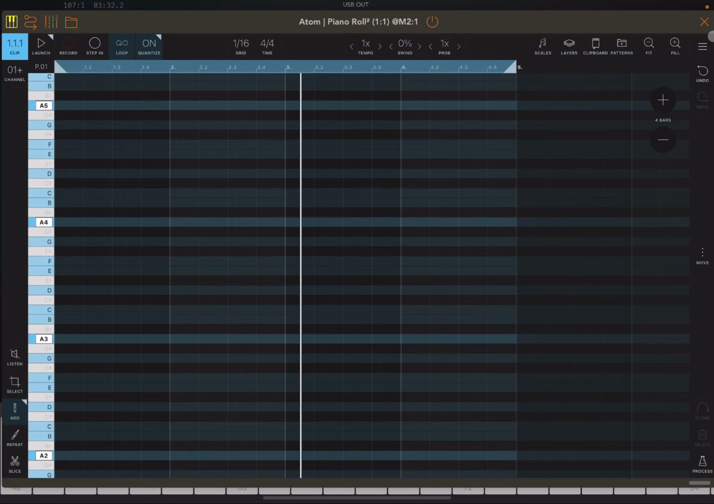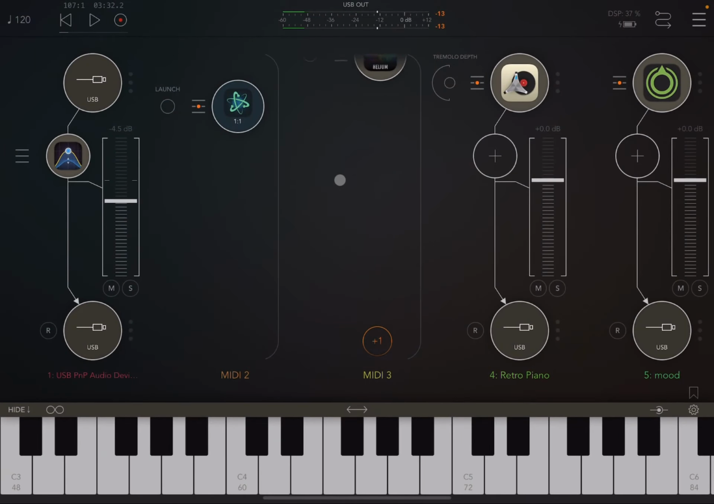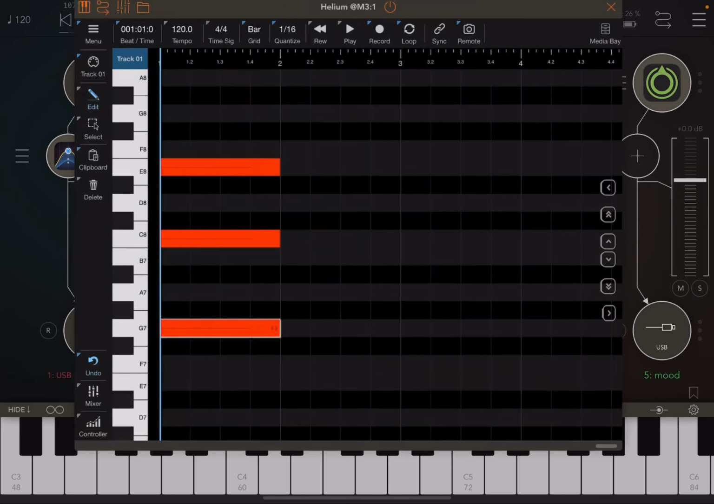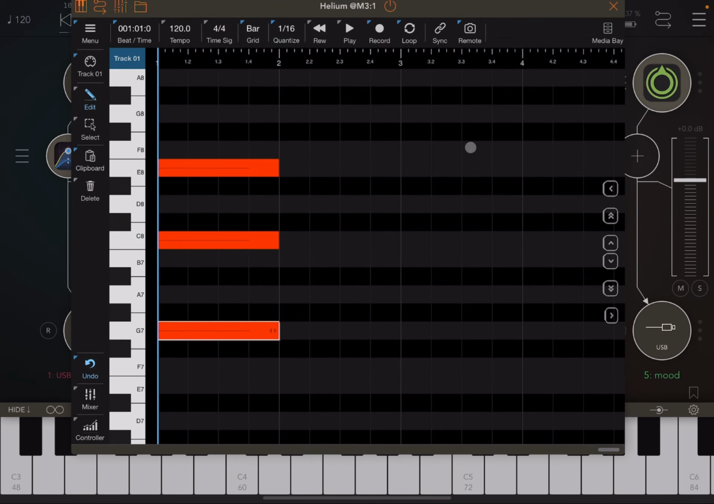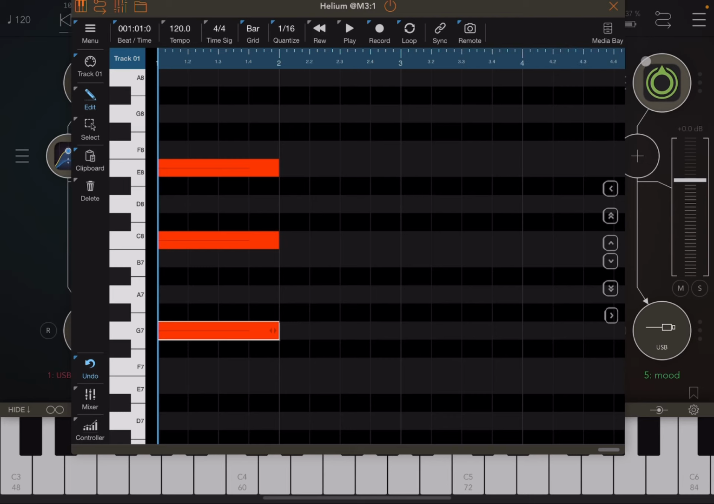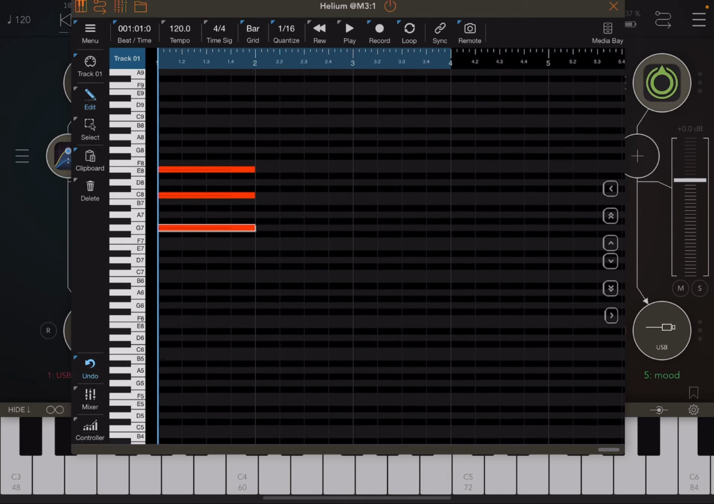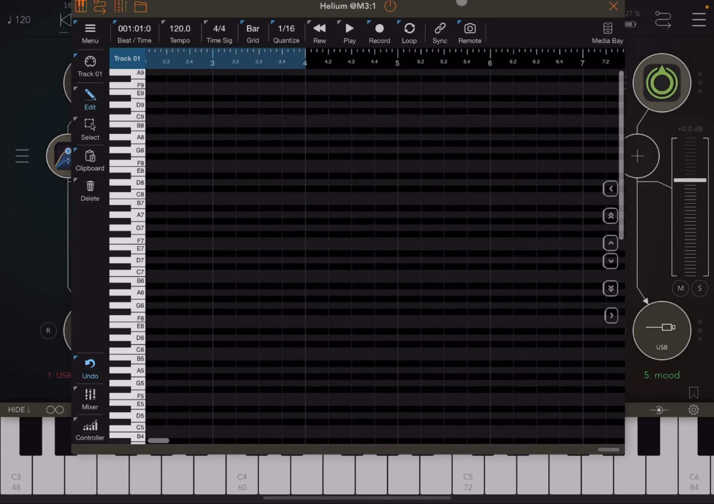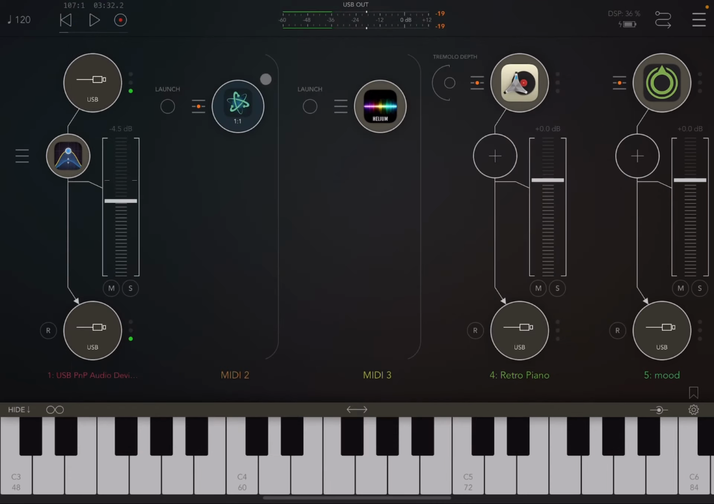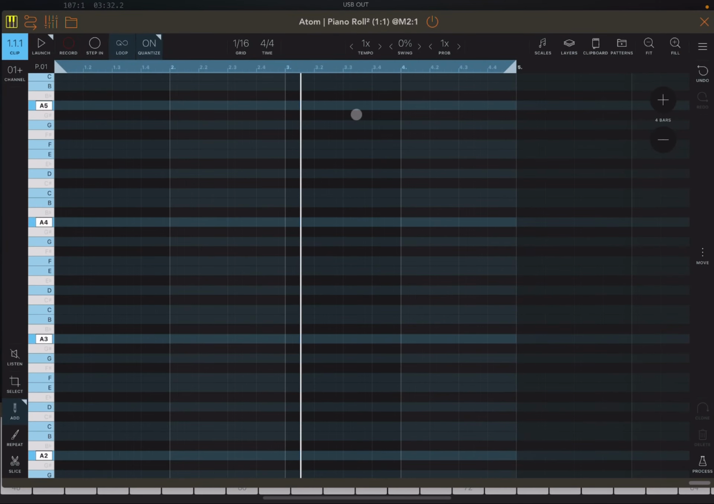And I'm going to jump over real quick to show you, try to contrast. All right. So let's say you wanted more bars. You could just kind of drag your loop part, but you can drag it as far as you need to. So that's kind of a nice feature that I liked on that one. But back to Atom.